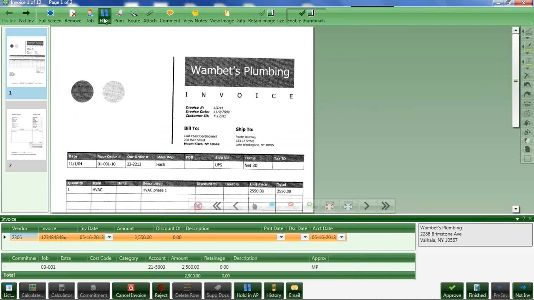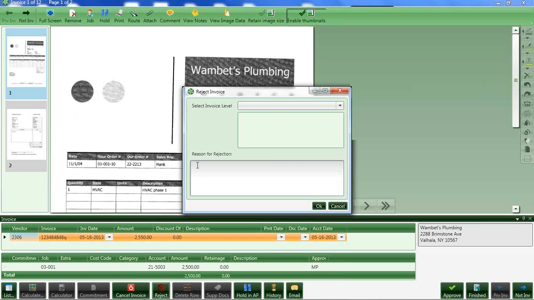I can put the invoice on hold, or I can reject the invoice. But if I do either of these two things, TimberScan will force me to put a reason in as to why I'm either placing it on hold or why I'm rejecting it. That way, anyone else that comes in, if they want to look at the status of this invoice, they can see why the invoice has been placed on hold or why it has been rejected.